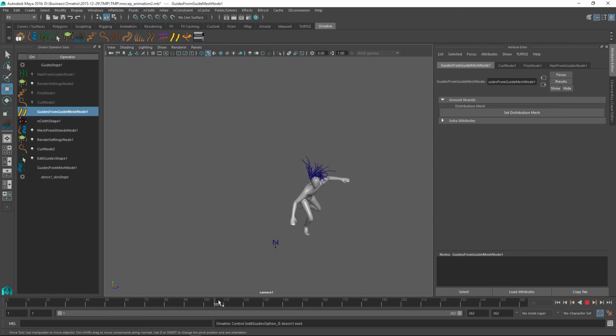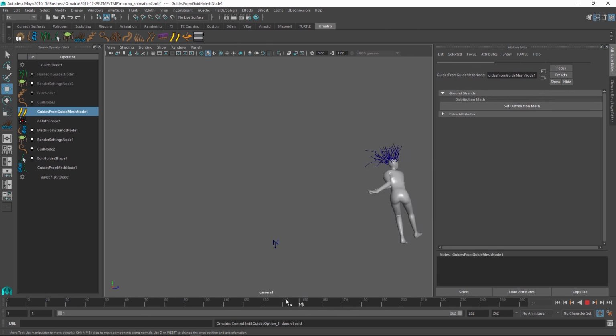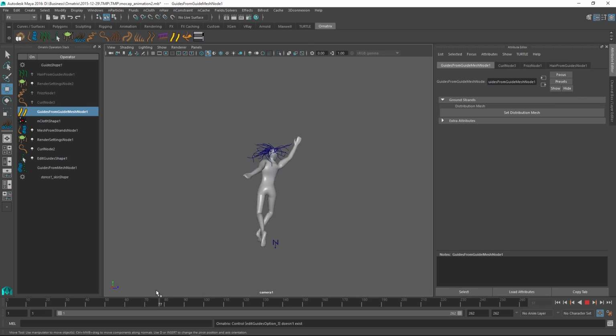So just like with other Nucleus simulations, you can load more than one cache and you can have your character be animated in different ways and save out a cached file for each one of those animations. So this gives great control for the production during the animation stages of your hair.